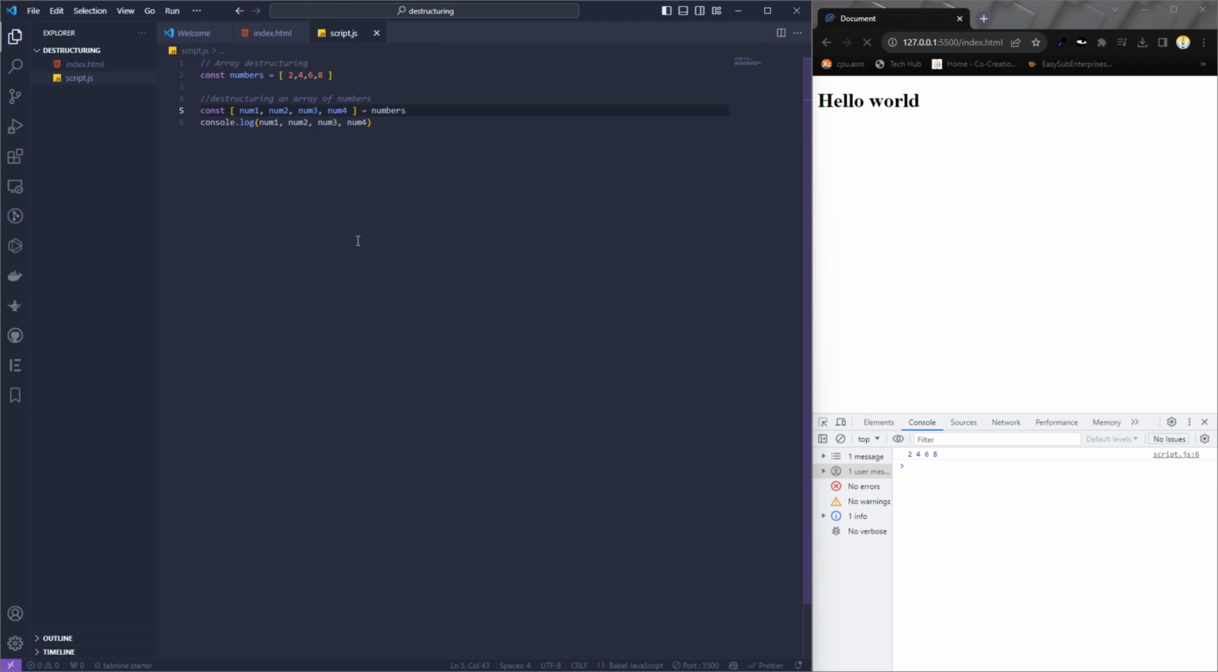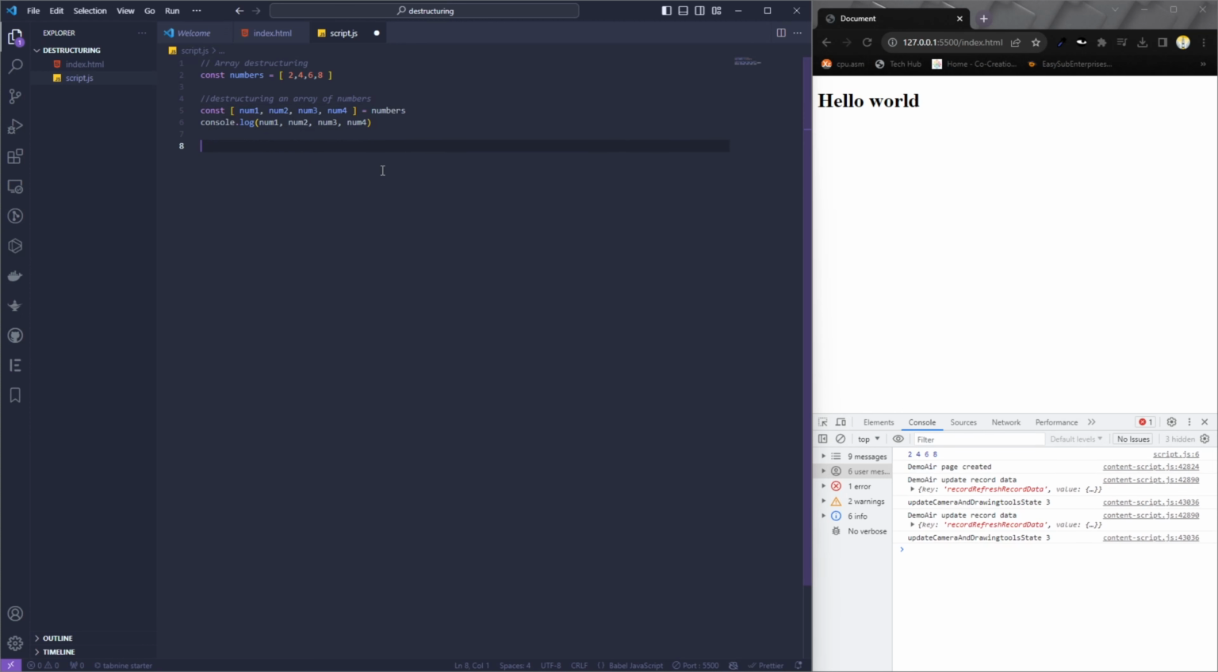So another example I would like to show us is you don't need to actually destructure everything from the array. For example, if you just need the first number, you can just do a const, angle bracket, and you say number1, and you leave the position for the rest, which is 1, 2, 3, and 4, and then you say equals to numbers.